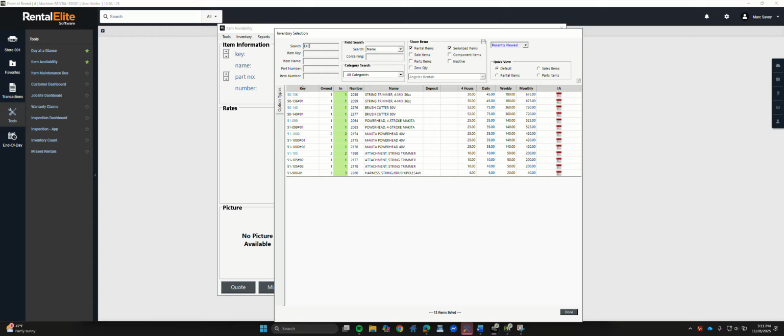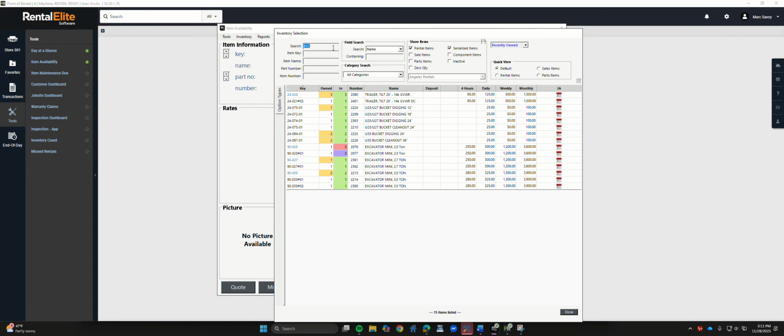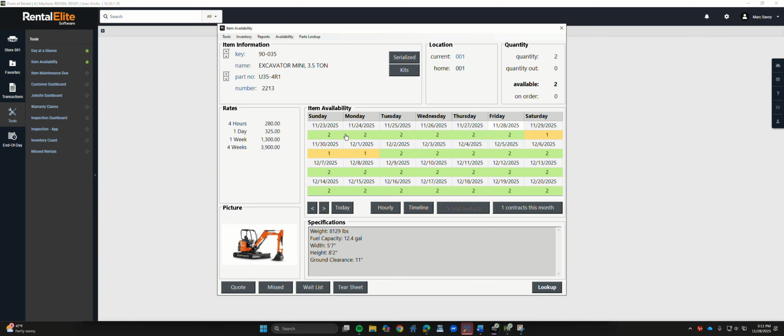Let me actually find a better example here. Excavator. All right, 3.5 ton excavator. If someone wants to know if it's available, we want to look at all of them. So let's select the blue header. Here we get an overview of our availability for the next 4 weeks. Looks like we own 2 of them, and one must be leaving on Saturday.